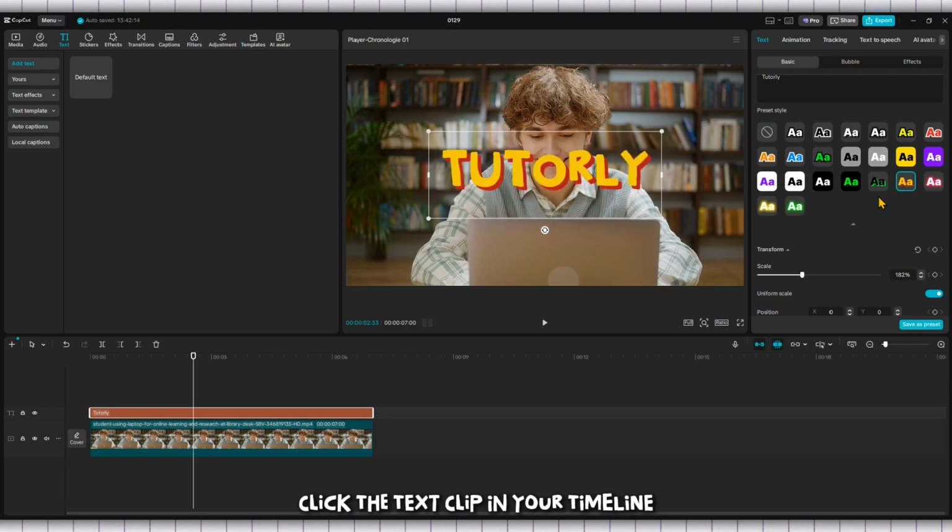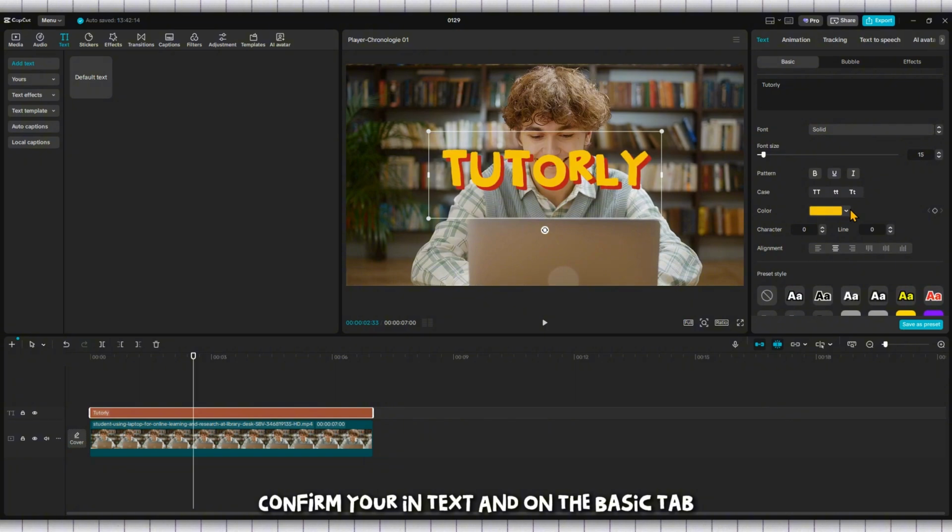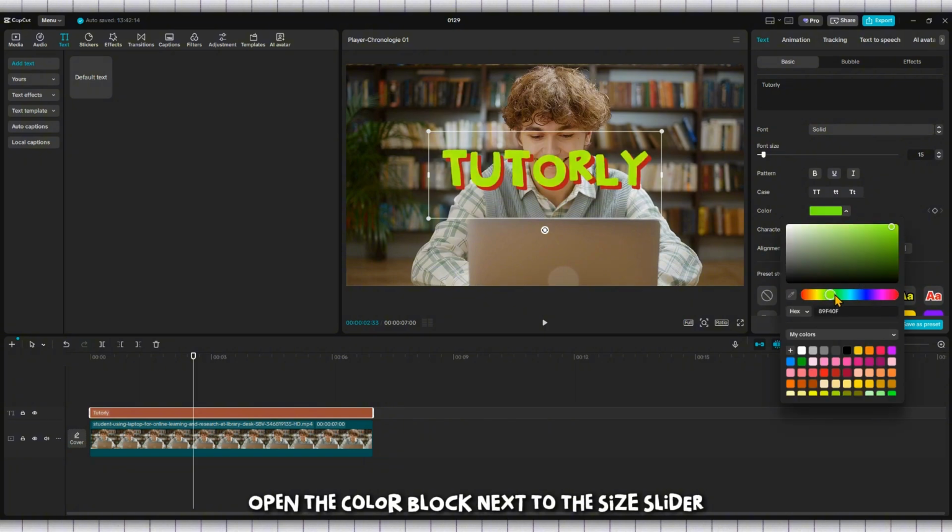That's really all there is to it. Click the text clip in your timeline, confirm you're in text, and on the Basic tab, open the color block next to the size slider. Choose a color, and if you need extra clarity, apply one of the style templates below the palette. Instant color adjustments and a crisp outline in just a couple of clicks.